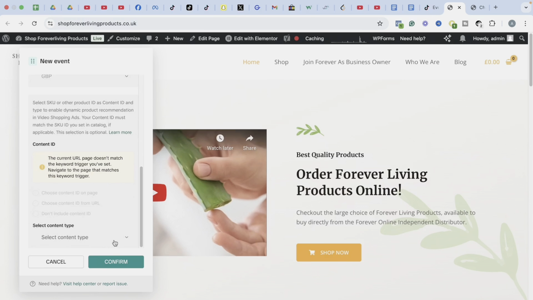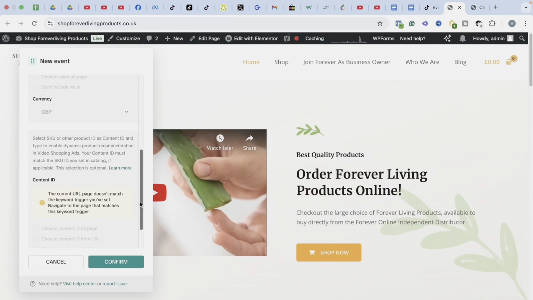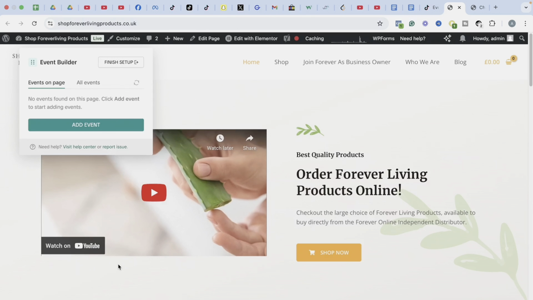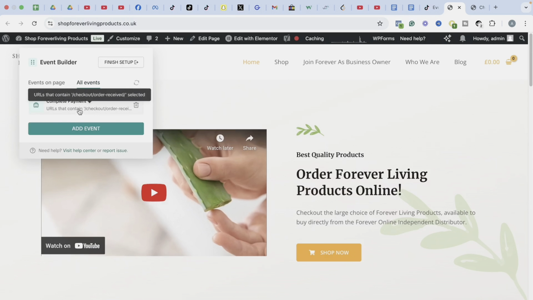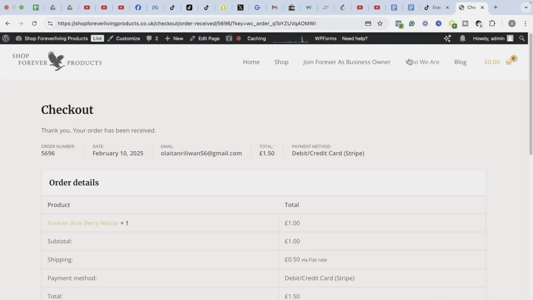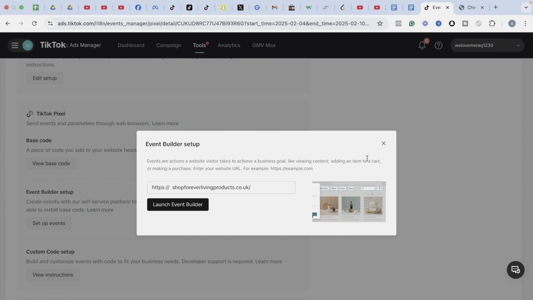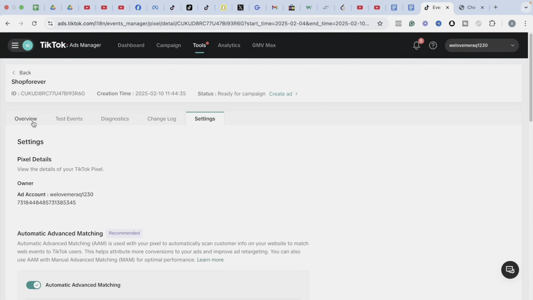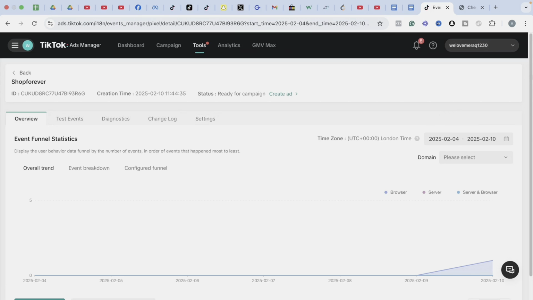Then I will select content type. So the next thing I'm just going to do is to click on confirm. Once I click on confirm, my event is set up. Can you see my event is set up? Then I'll just click on finish setup. Once I click on finish setup, I'll click on exit now. Once I click on exit now, if you come back to your pixel and refresh your page and you come back to overview, you will see it here.